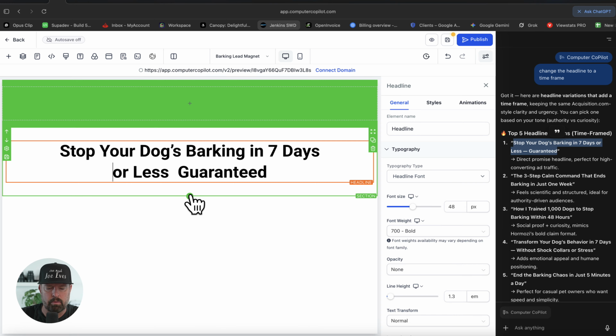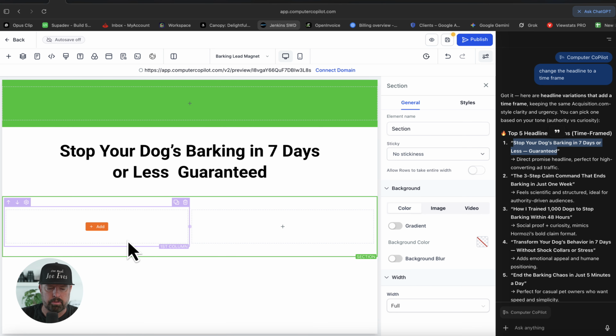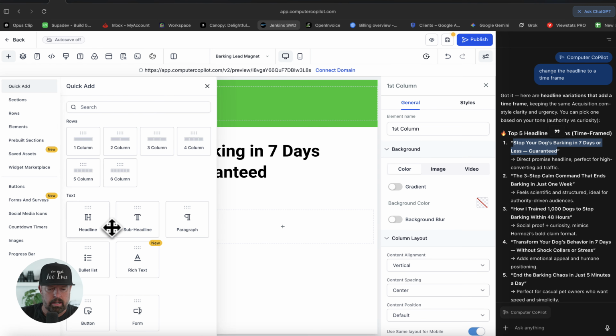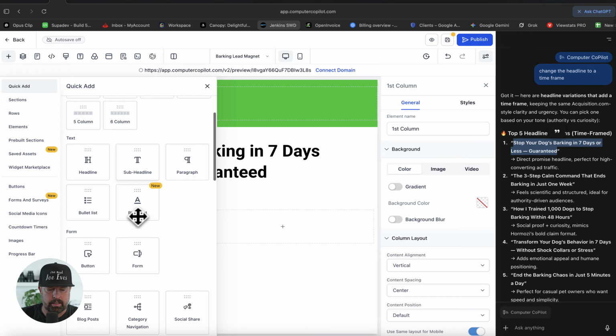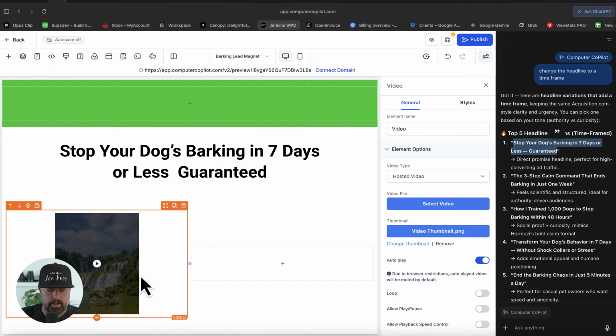So then the next thing that I would do is I would have a video, so I'm going to have two columns. I'm going to have a video here and an opt-in here. So in order to do the video, I'm going to go ahead and click add, find the video button. There it is. Now look, sometimes this is something that's new, or at least is new for me. Maybe you guys have dealt with this a lot.